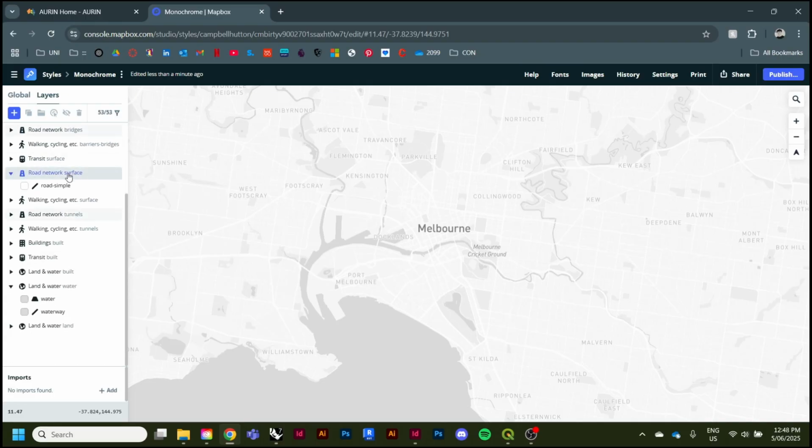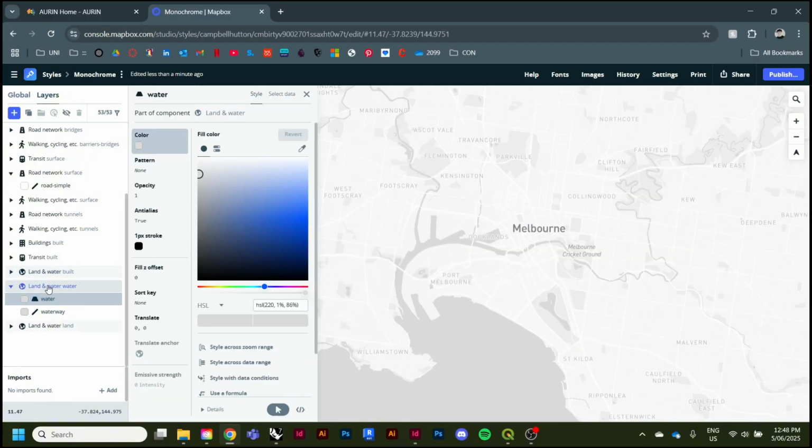So if we go through our layers, let's say we want to start by changing our water color to a color that represents that a bit more accurately. So we'll go down to land and water, make sure we're clicking our water fill layer, and then we have this whole spectrum we can change the color to. So there we go, we have a blue, and the same can apply for other things.